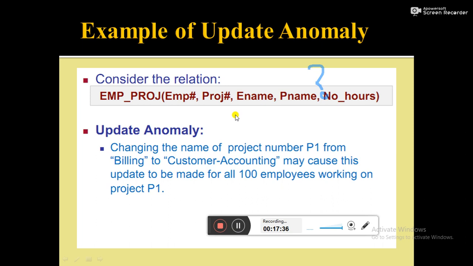That means once the project name is changed from billing to customer accounting for project number 1, we have to update all the employee records who work on project number 1. If we forget any one of the employees' information who works in project 1, then the database will be in an inconsistent state, and no actual state will be reflected. So this is known as update anomaly.